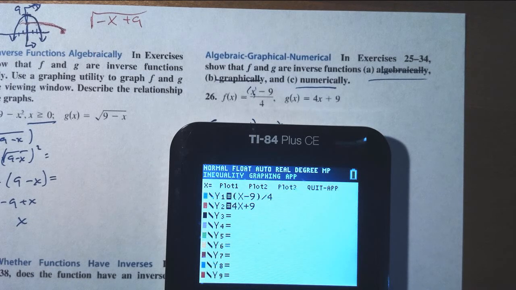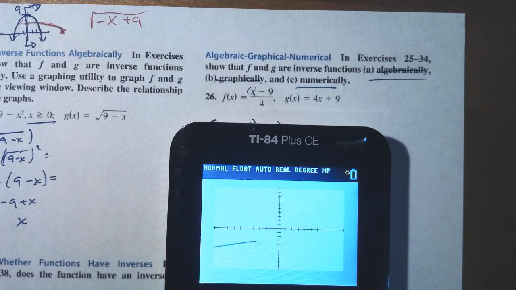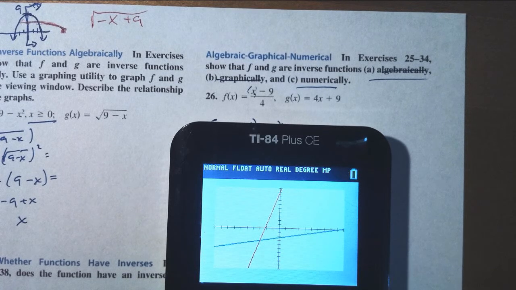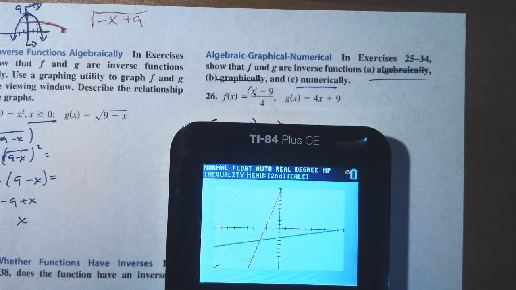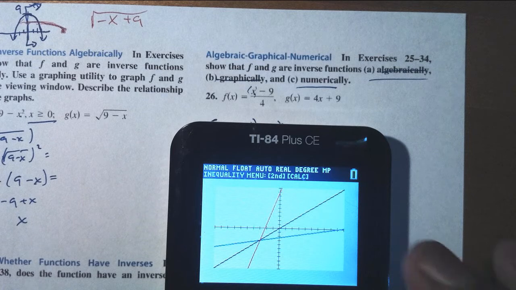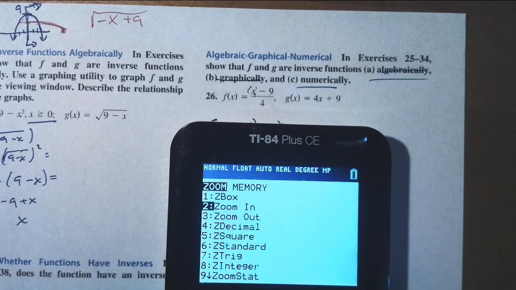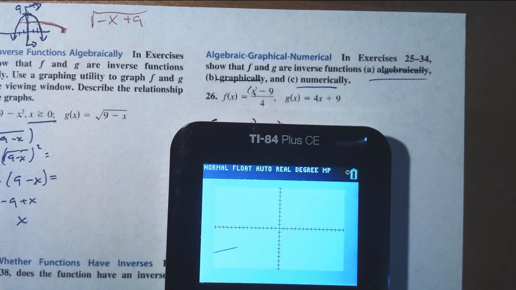I suppose we'll go ahead and take a quick look graphically. I'm going to go ahead and zoom box this, zoom 6. And if I was to go ahead in here and add just y equals x, let's take a look. Does look like there might be some symmetry, especially if I would go zoom square. Might really show that symmetry.